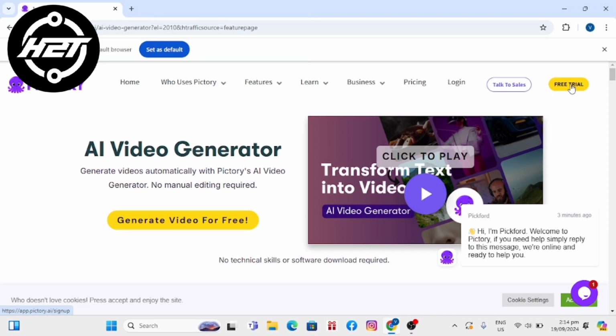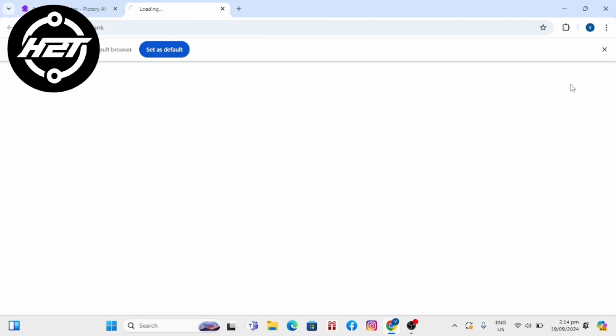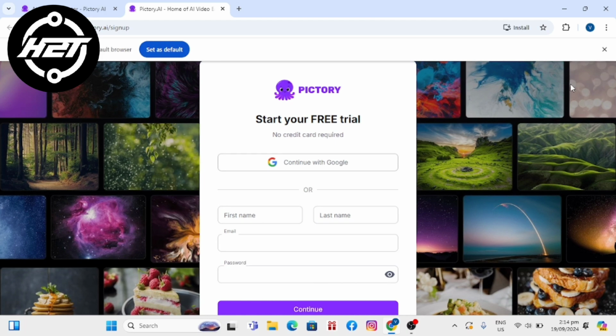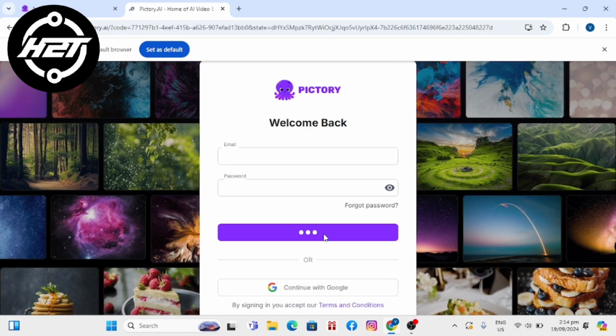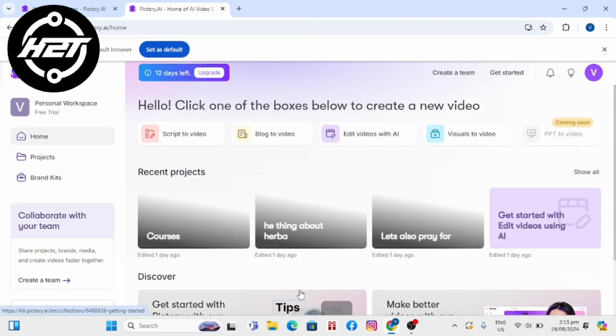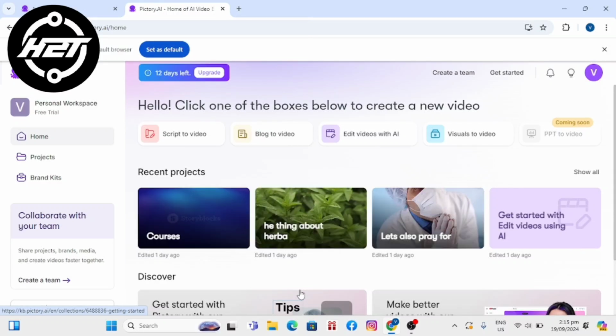Today I'm gonna show you how to turn your script into a video in minutes. Pictory's script-to-video features at a glance: super fast video generation, built from the ground up to work at lightning speed. Pictory's unique real fast technology enables you to turn your script into stunning videos in minutes instead of hours.